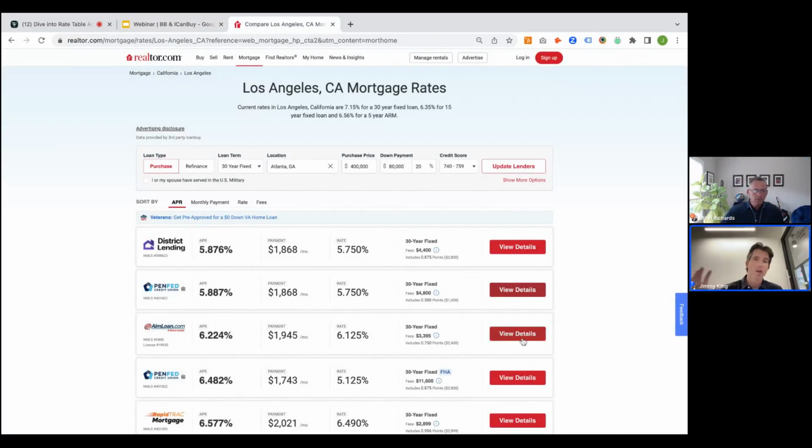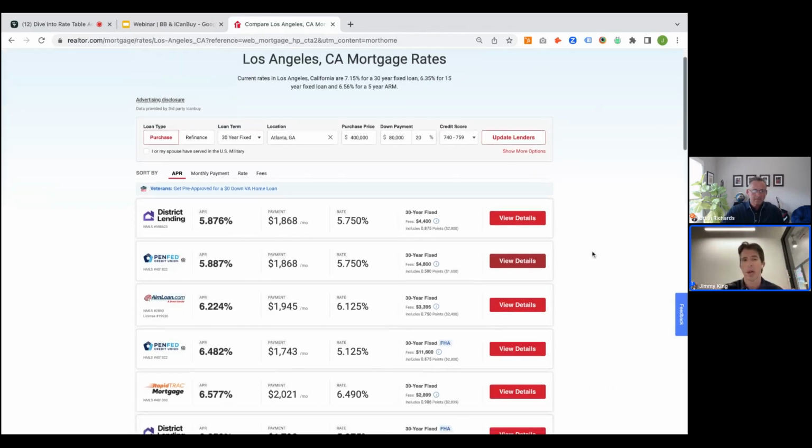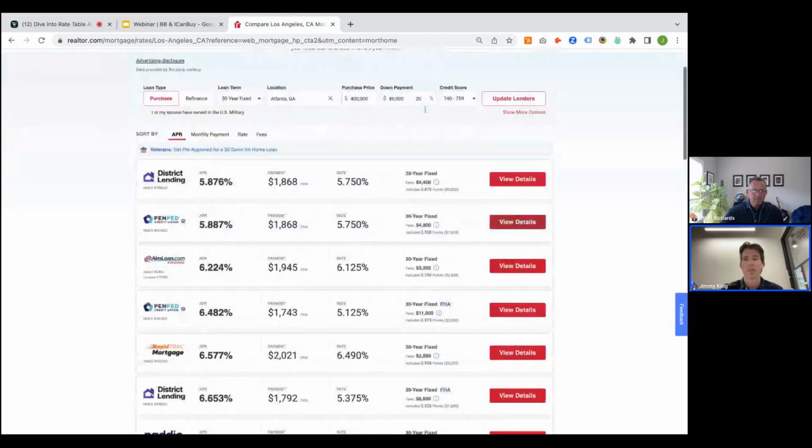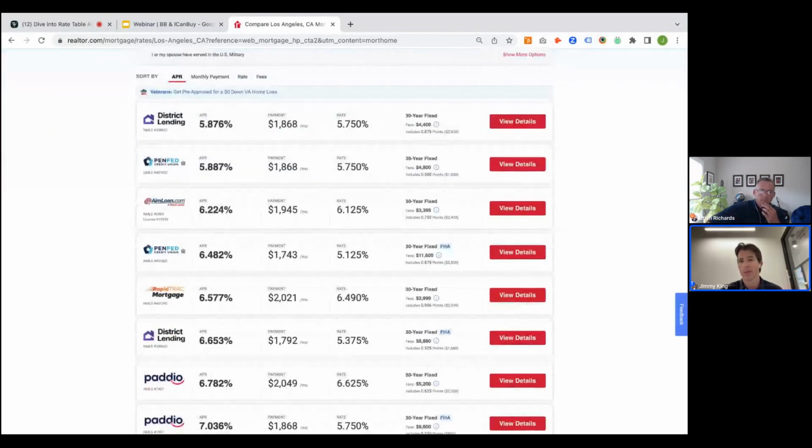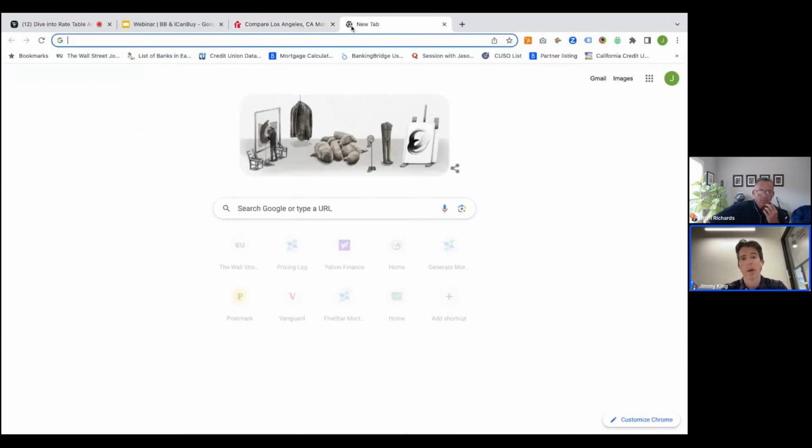All right. So, a live example. How do you participate on a rate table? What does it look like from the consumer's perspective? This is a live example of the Realtor.com table. Just like Brian mentioned, you've got your filters in different locations, and you can update your products there. You've got your table of lenders. The halo effect would be, okay, I like District Lending's rates. I'm interested to learn more about District Lending.